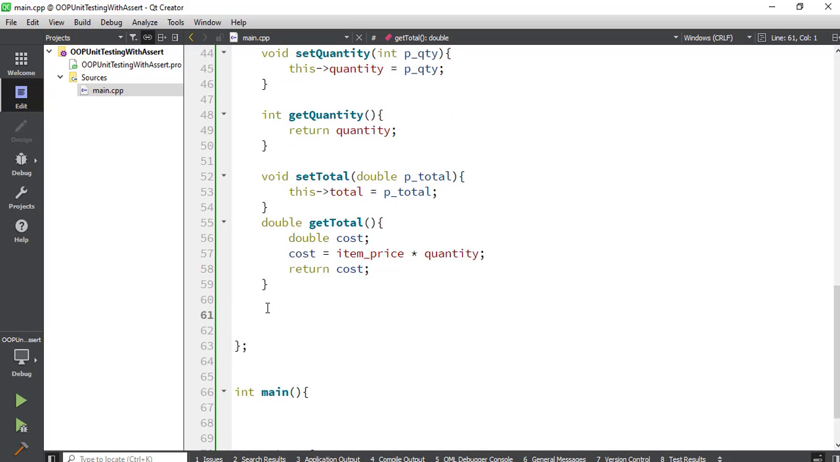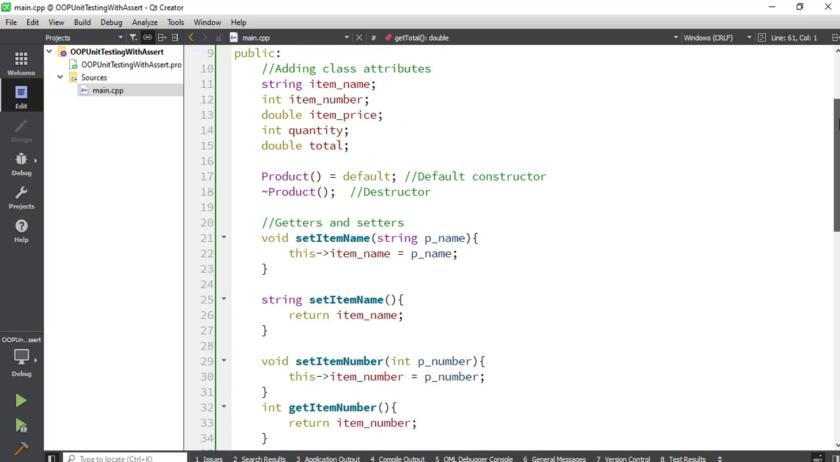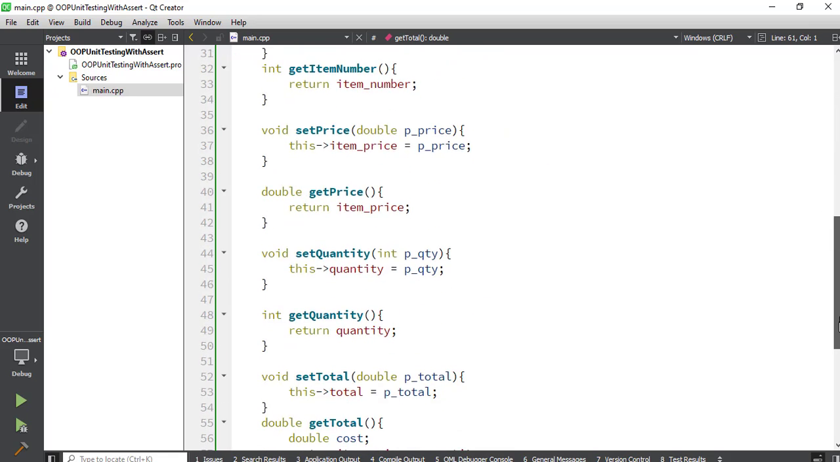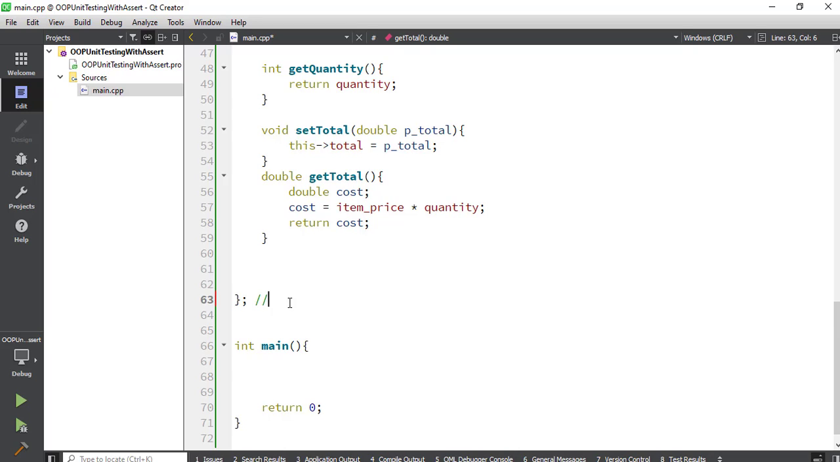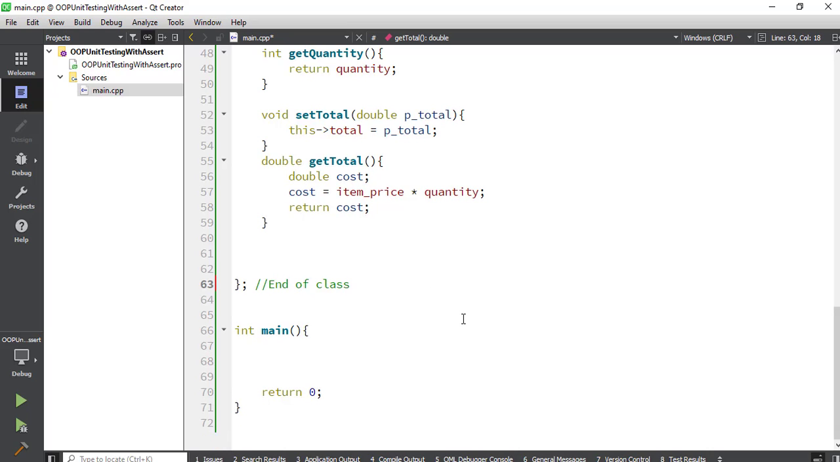Great. Now we have the setters and getters for our class attributes set. I will leave a comment here. End of class. Now, in the main section of our application, we will create an object of this class. Now, let's create an object of the product class.